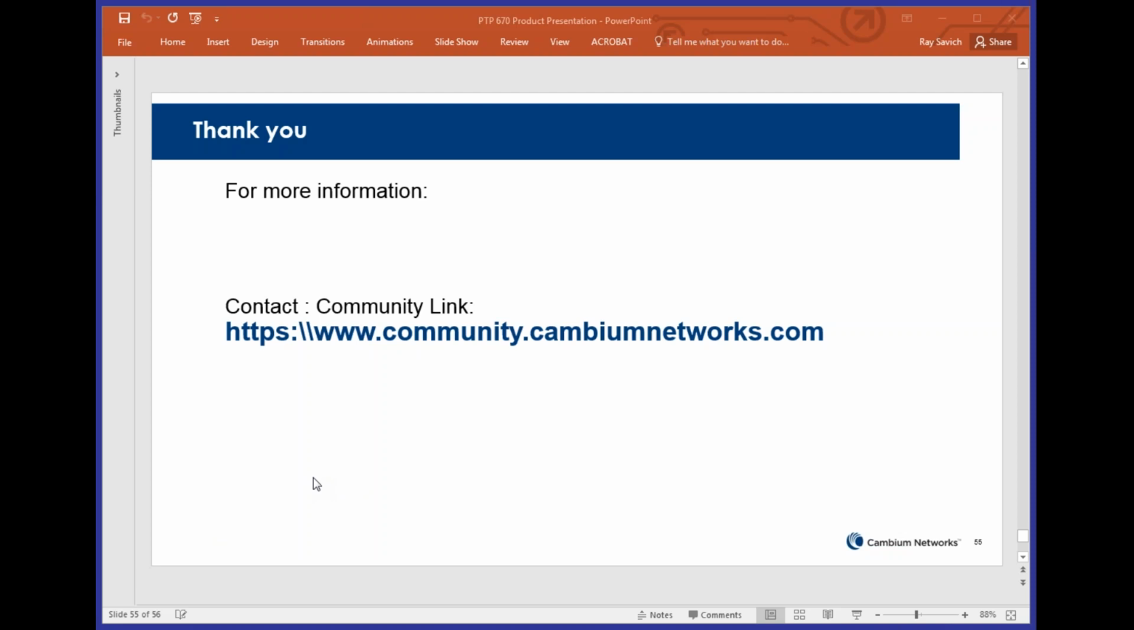Okay, Sagar, the first one we have is: the PTP 650, will it be able to connect to a PTP 670 as a remote node? The answer is no. The PTP 650 cannot work in HCMP mode, so you cannot use it as a remote node in that case. You can only use it for point-to-point mode.